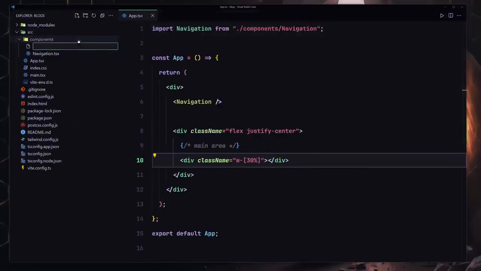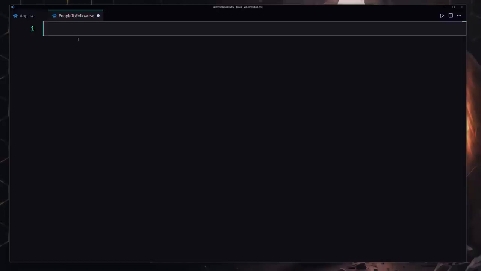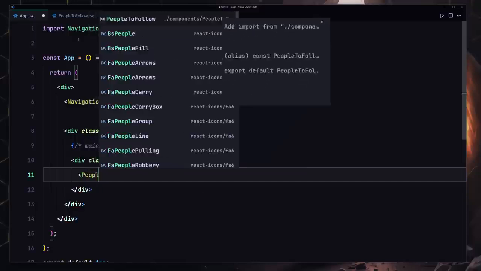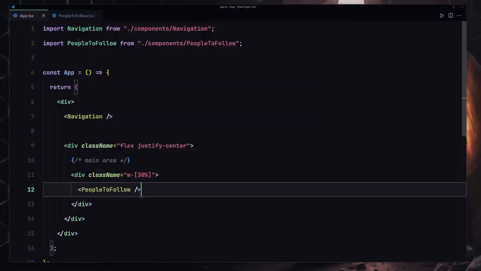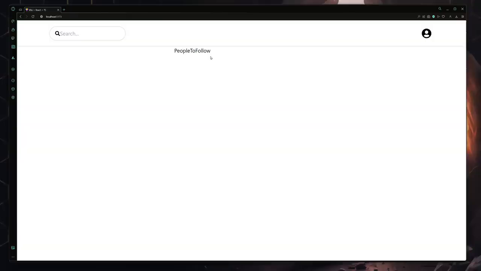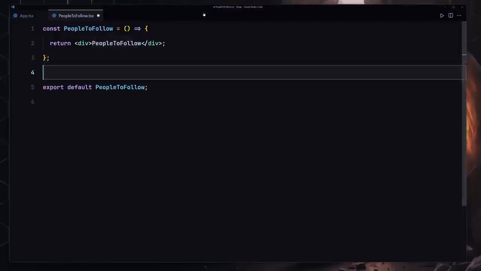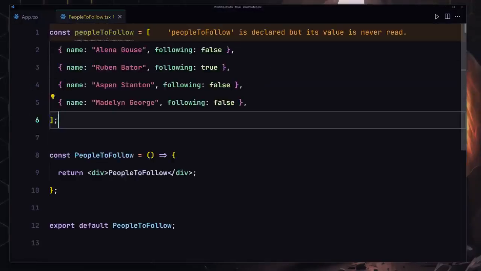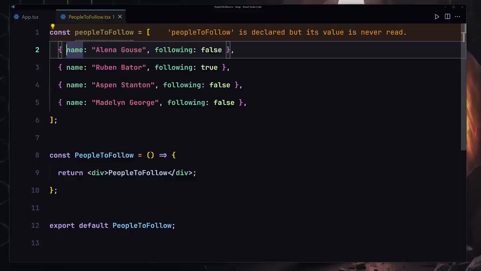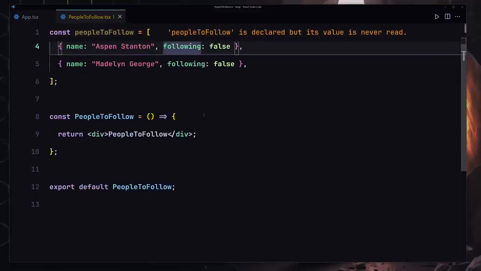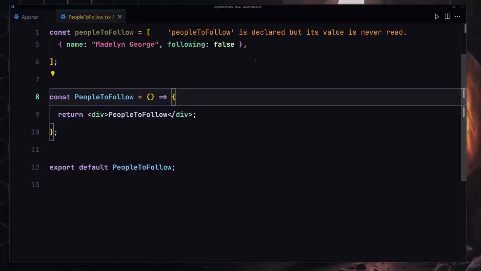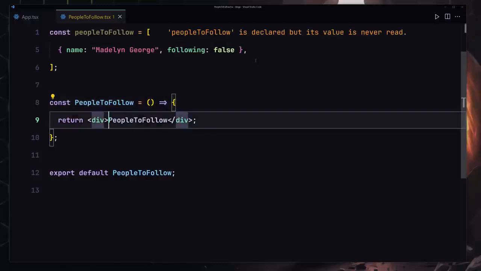So I'll just create a component with the name of PeopleToFollow.tsx, and I'm going to use my RAFCE inside there and render people to follow right here. Save my file, and here you can see we are now getting our people to follow component, which is looking great. So the first thing that I want to do is place these people to follow, and we have a few people names and also the following list. So what I'm going to do is iterate over there and render them into this component.